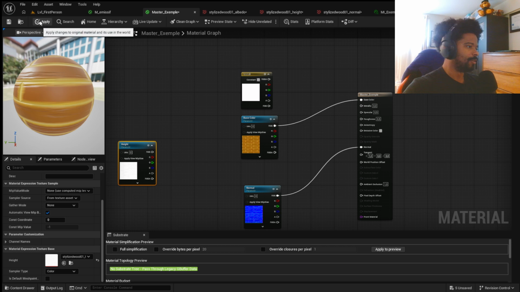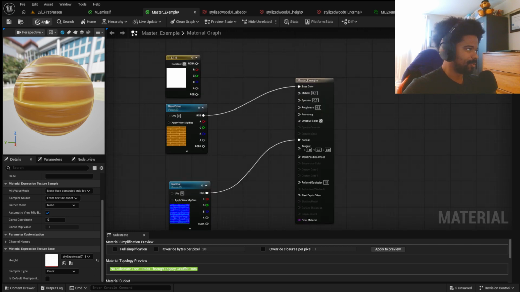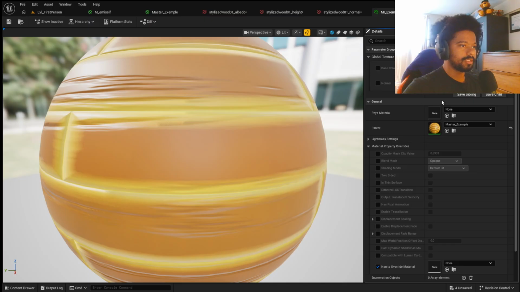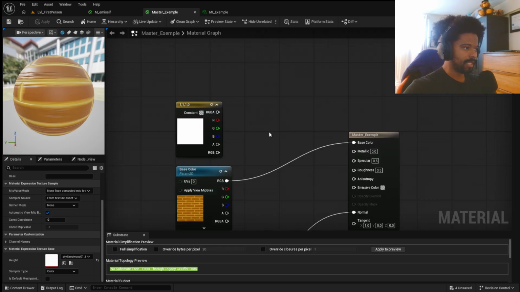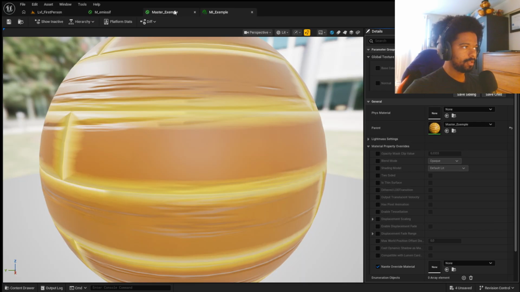Now, when we go to the instance, don't forget, just like me, to apply your changes and save. You don't need to necessarily click apply, you can just save and it will apply automatically. But as you can see, the textures have been added. I'm gonna erase this because I don't need it. Any changes that you make will appear here.